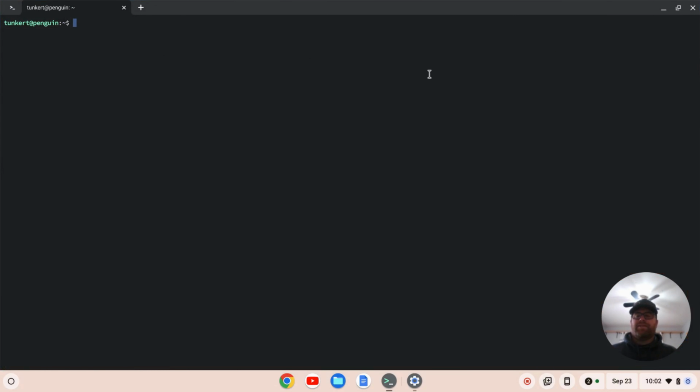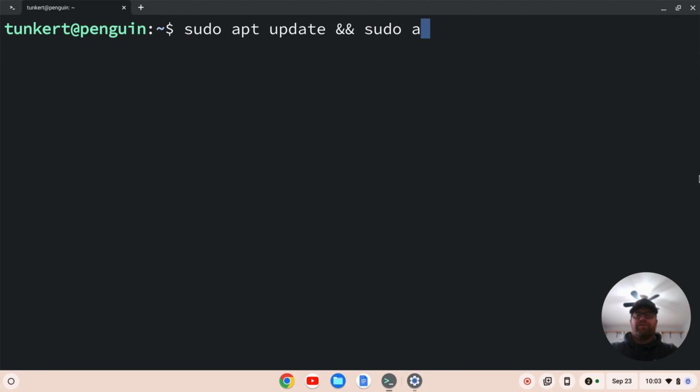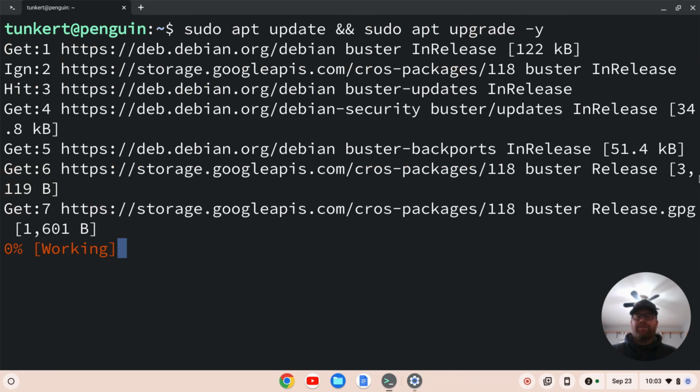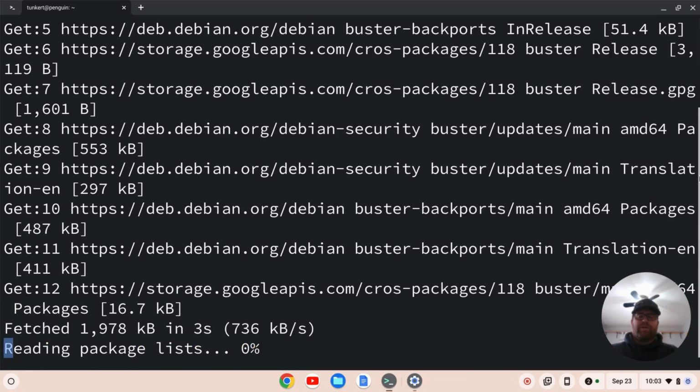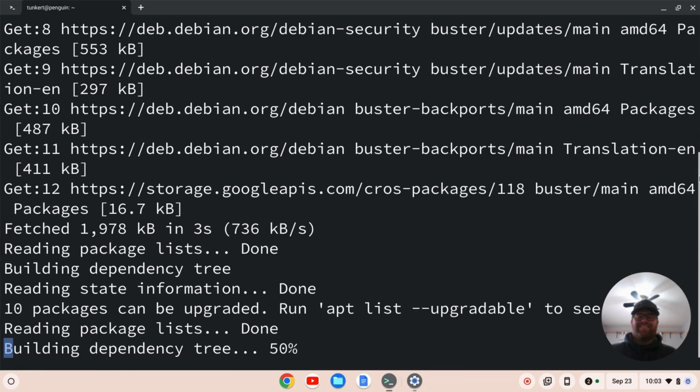I'm going to maximize this and increase the font so you can see what I'm doing. Okay, so first off, we want to make sure everything is up to date. We can do that by typing sudo apt update, and then two ampersands, and sudo apt upgrade with the -y flag here, and hit enter. That'll take a few moments, so I'll come on back once that's done.